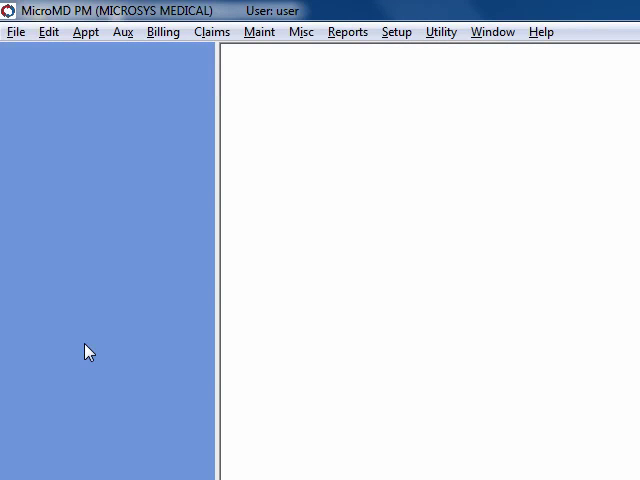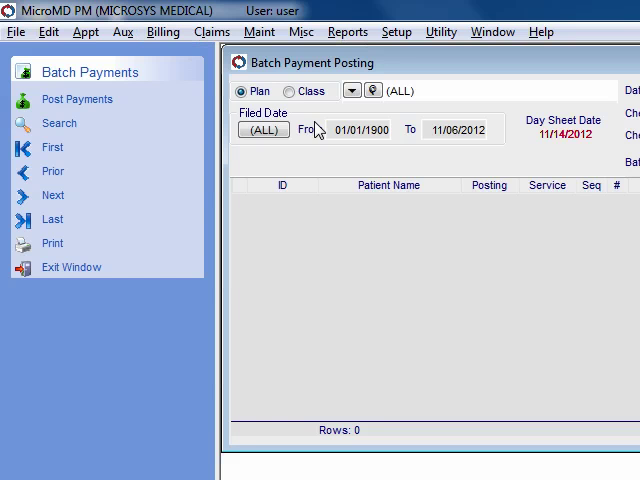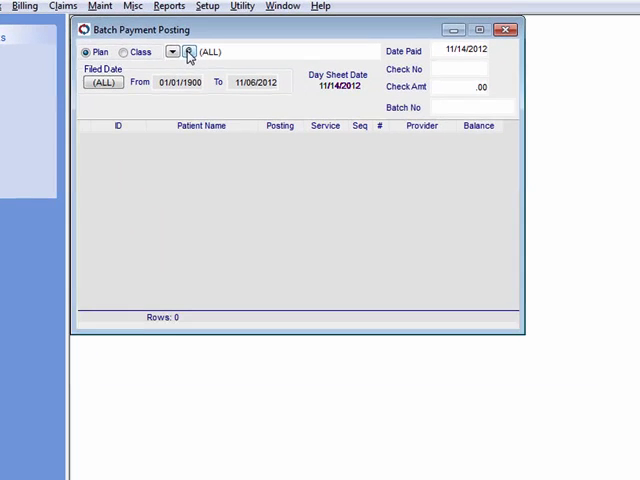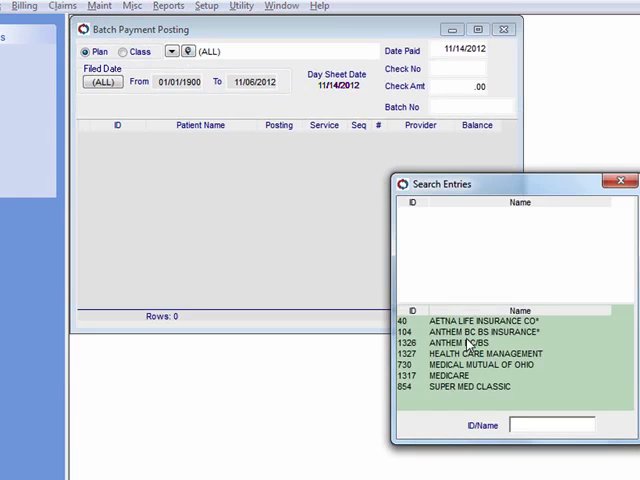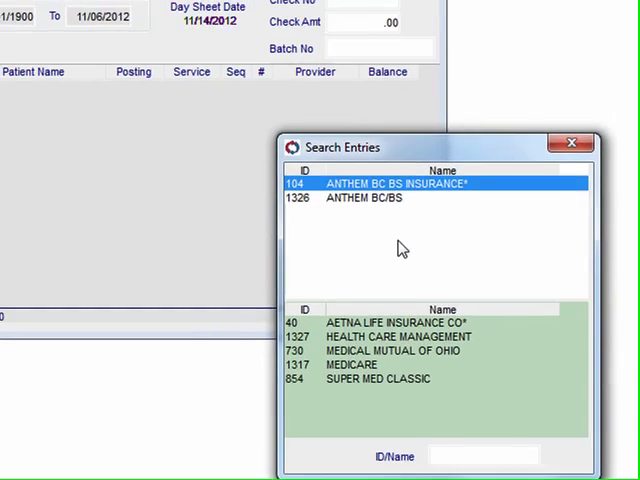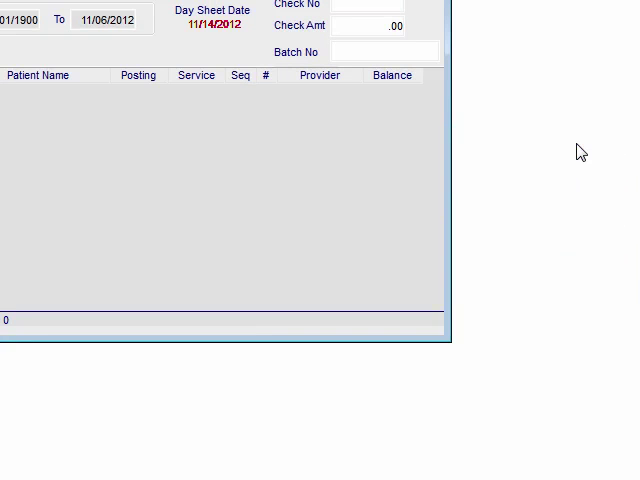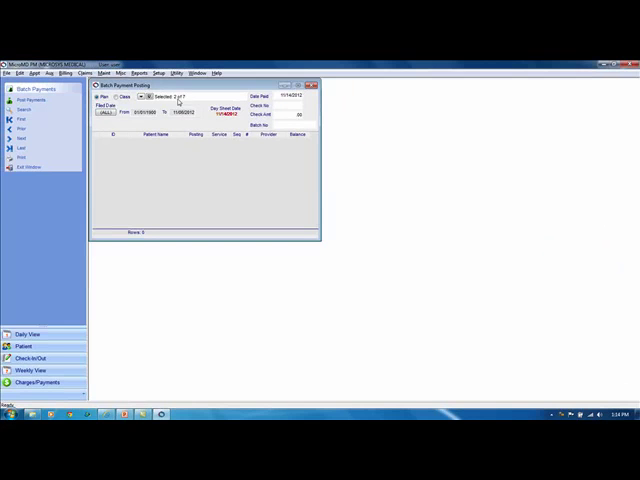Okay, so we reviewed how to post individual payments. Let's look at another method of posting insurance payments, and it's called batch payment posting. You'll find it under the billing menu. Batch payment posting allows us to use this search icon to come in and say, I have an Anthem Blue Cross and I have 2 different Anthem Blue Cross plans remit that I got in, so I want to post those payments. I can pull my carrier and then come over to the left and hit my search icon.